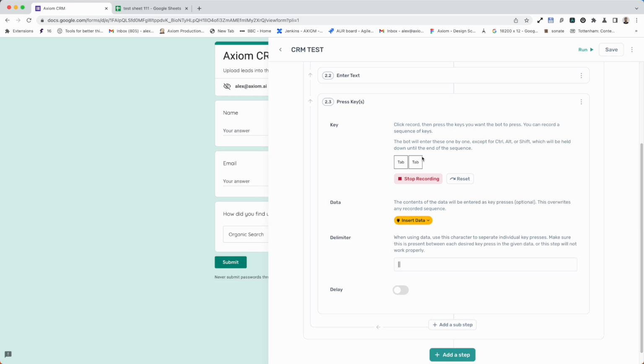Okay, you'll also notice there's a data option. This allows you to pass keystrokes from data sources like webhooks or Google Sheets. The example I've got here is from a Google Sheet. Now, the thing you must remember is you need to use a delimiter when passing data into this step. Why do you need to do that?